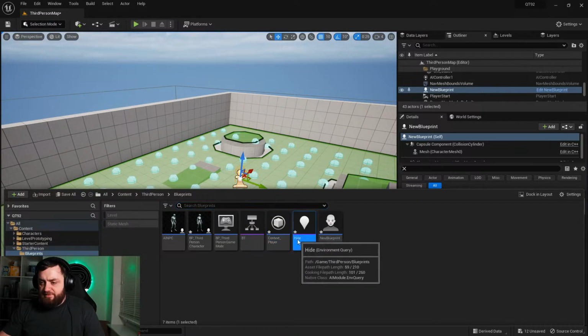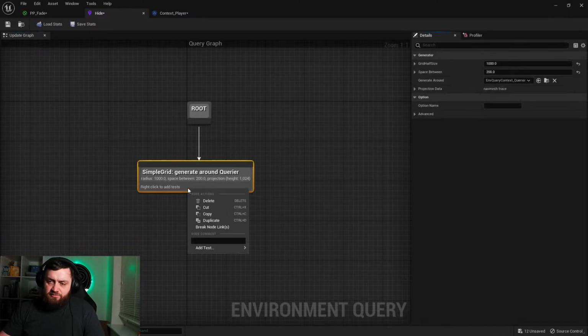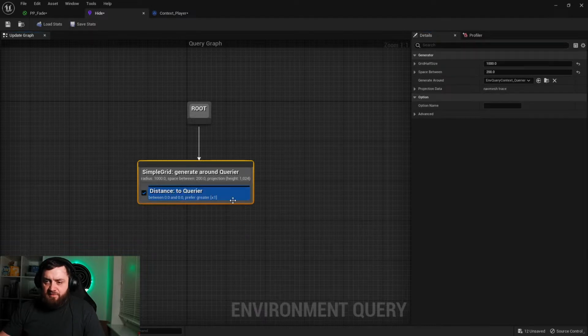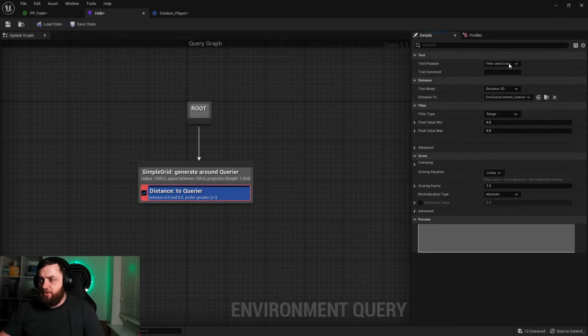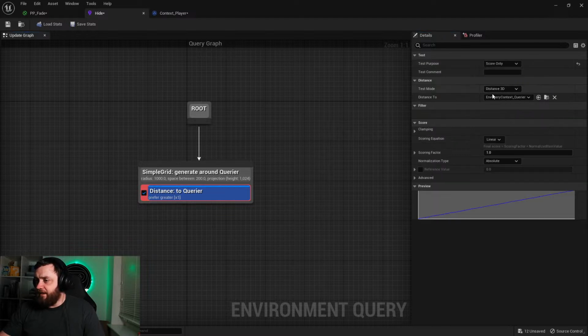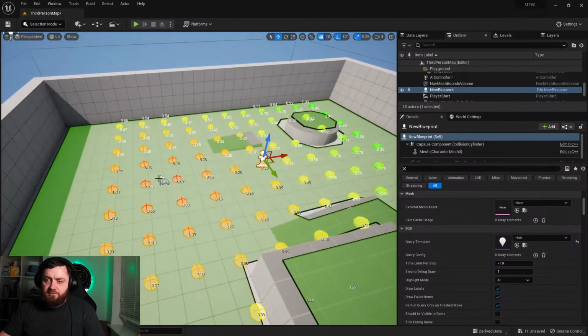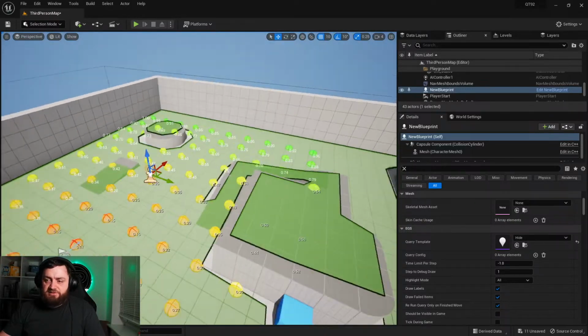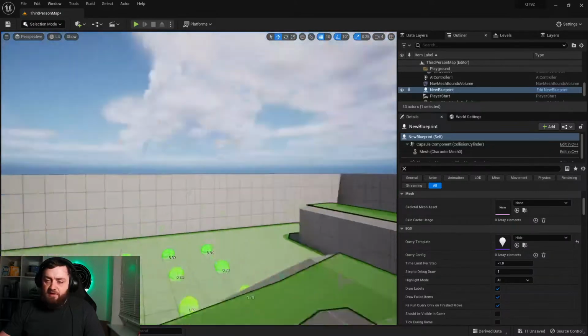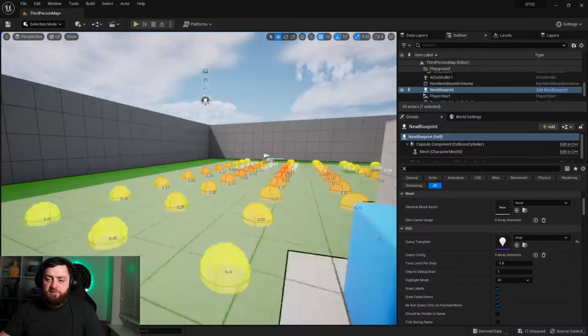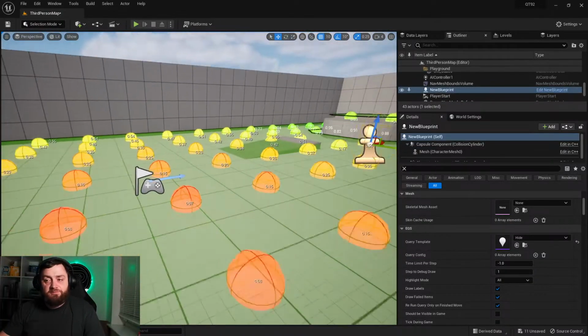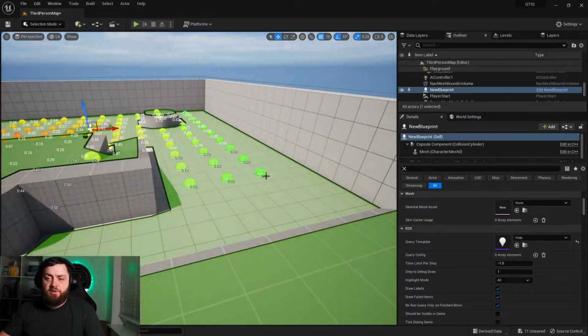So in my EQS for hide, we can add a test to this. We can right click, add test, distance. And on the distance one, we can go over here, filter and score. I'm going to change it to score only. And the distance to, I'm going to change that to my context player. Now, you'll see it gets scored based on how close it is to the player start. So the further away it is, the higher the score by default. The ones that are closer get closer to 0. Okay, so it's more likely to pick one that's further away.